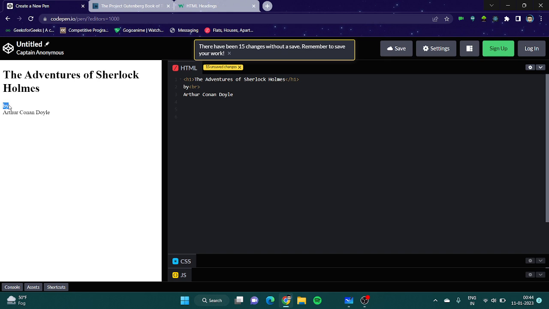Okay, you can see there is a gap between "by" and "Arthur Conan Doyle" now. That's because of BR. Now you might be wondering what is H1, what is BR, everything. So the very first thing to become a great coder is to help yourself. Now to help yourself, you must be very good at Googling. So just type headings in HTML and go to the first link.